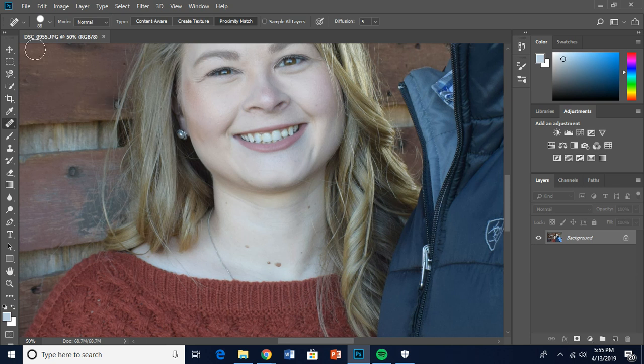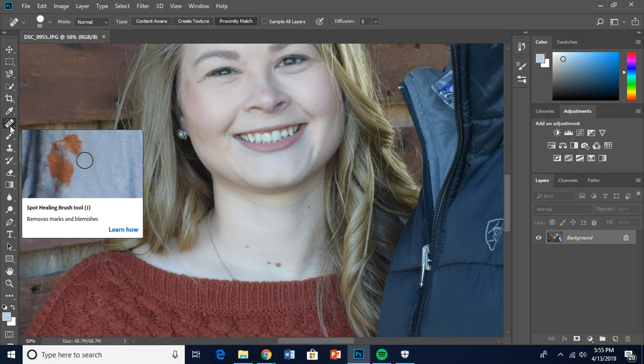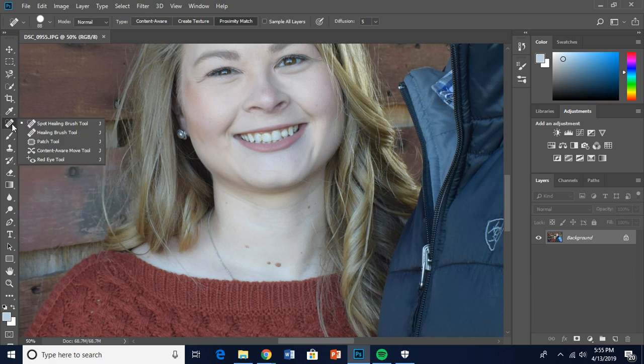If you go over to the left bar where the Band-Aid is, you can see it pops up and says spot healing brush tool. Now, if you right click, you can see there's a couple different options, but we're going to stick with the first option, which is the spot healing tool. When you click on that, there is a circle that pops up. The circle is the size of your brush. You can go up here to the top left to click the size of the brush that you want.